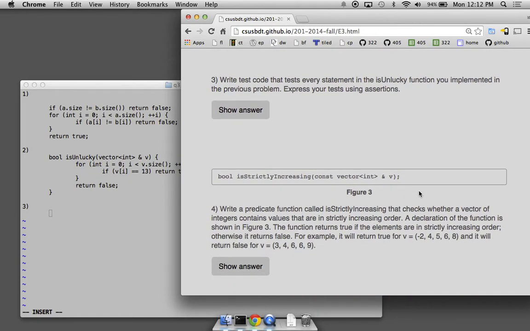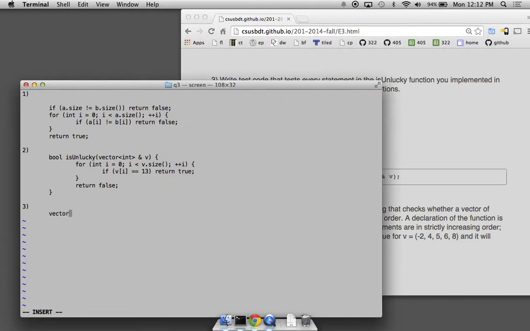All right, number 3, write test code that tests every statement in the is unlucky function that you implemented in the previous problem. Express your tests using assertions. So we need a vector of int. We'll push back a 7. Push back an 8. That gets the lucky numbers in the Western world and the Asian world.